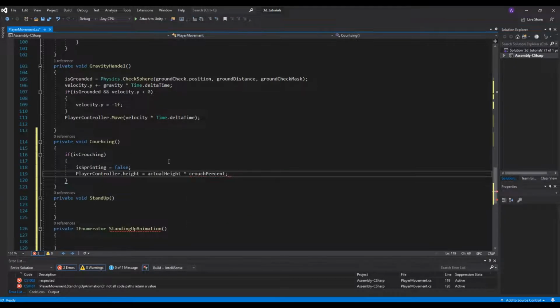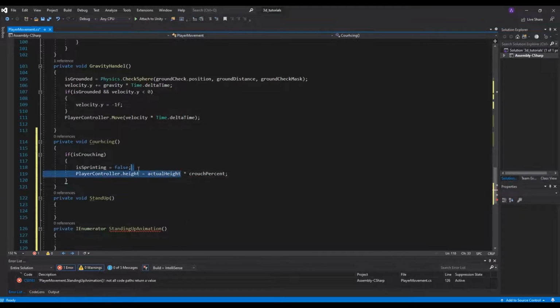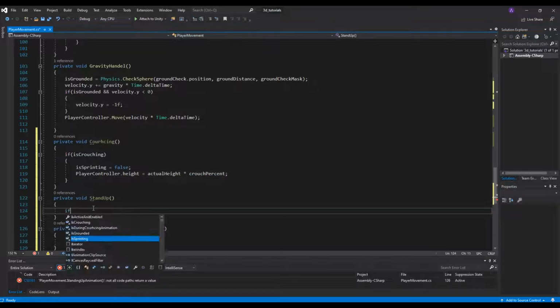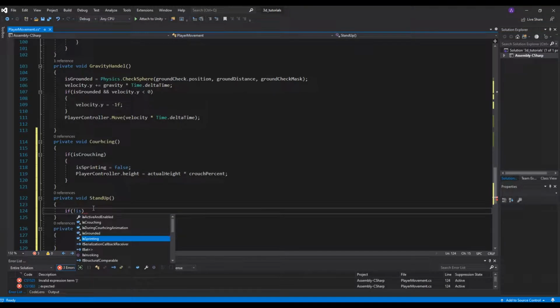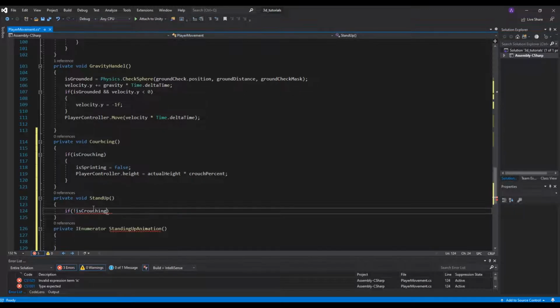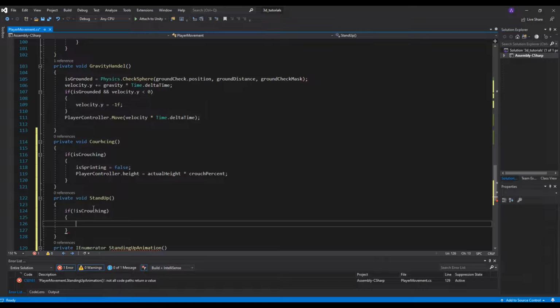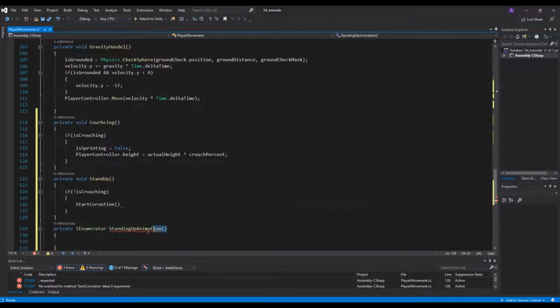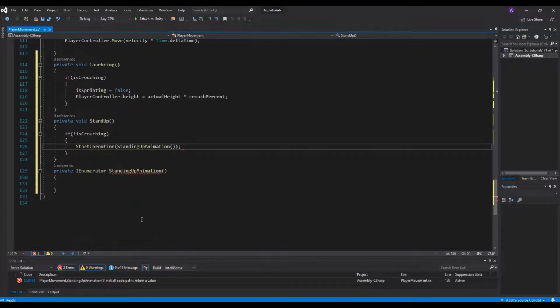percent. So like the actual height, if it's like 2 and the percentage is like 0.8, our height would be 1.6. And then for standing up, we would say if the character is not crouching, so if is crouching is false, we should say start coroutine and then the name of this function, which I just copy and paste here, and it just executes this animation here.